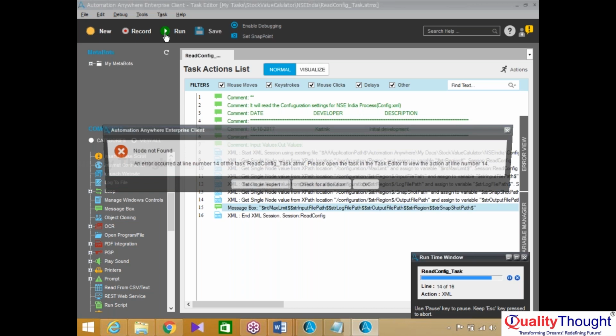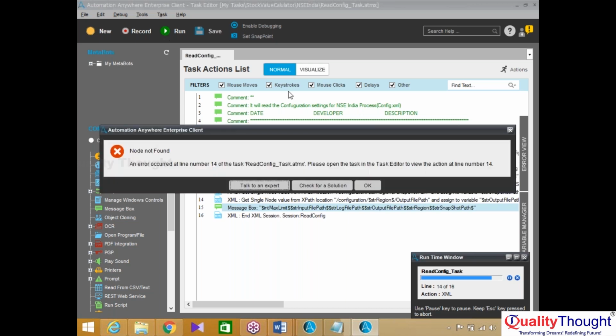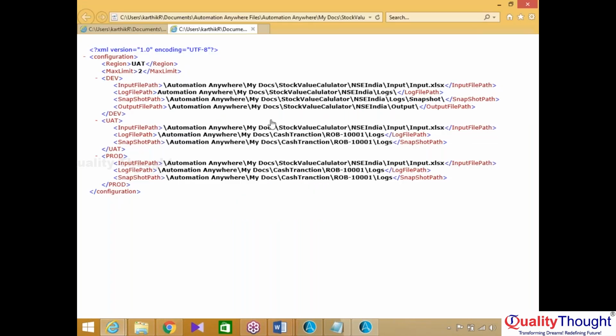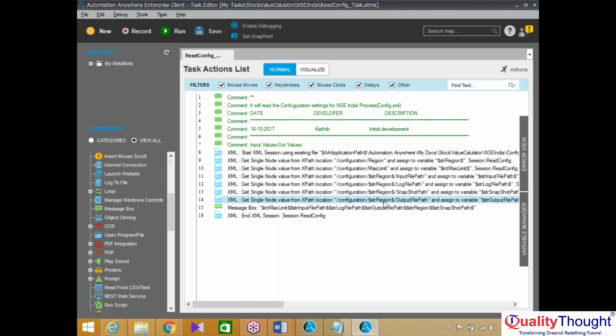So whatever you saw, one error: node not found. Okay, let me run it for you. Save it. Let me explain that to you. If we are getting it again, read configuration. Please open the task. Line number 14, there is an error actually. The output file path, everything is perfect here. It looks like everything is okay.